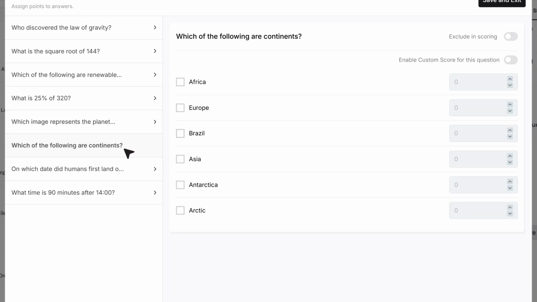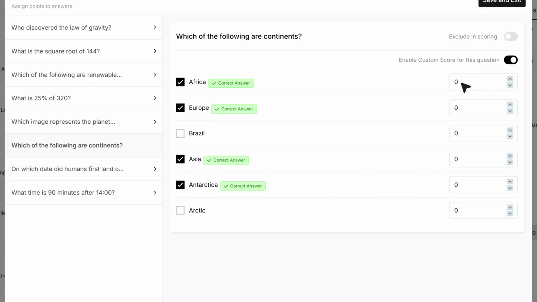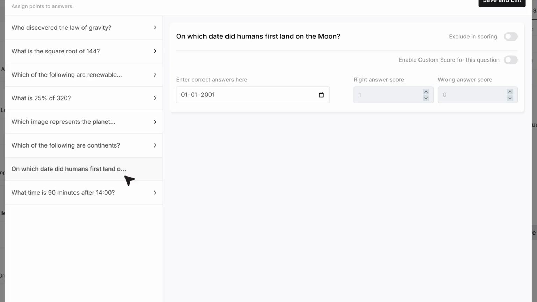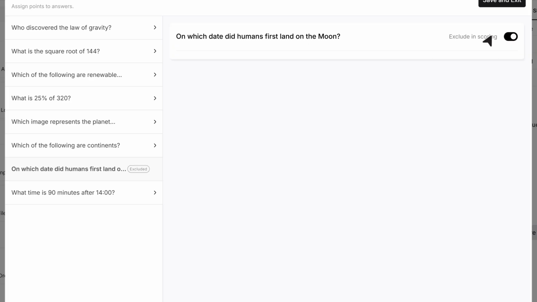For the continents question, select Africa, Europe, Asia, and Antarctica as the correct options. Enable custom score for this question. Set the right answer score to 1 and the wrong answer score to -1. For the moon landing question, enter July 20th, 1969 as the correct date. Then enable Exclude in scoring. This means the user can answer the question, but it will not affect the final score.